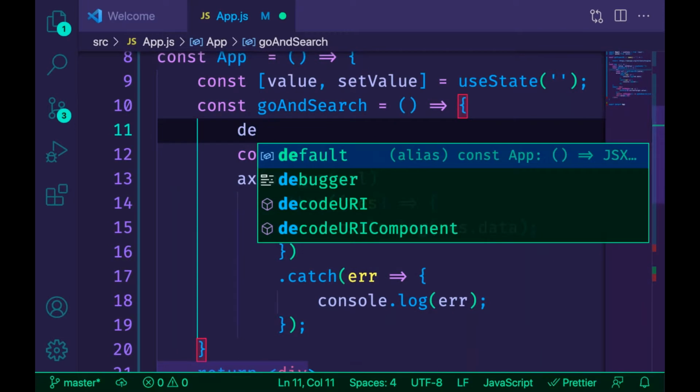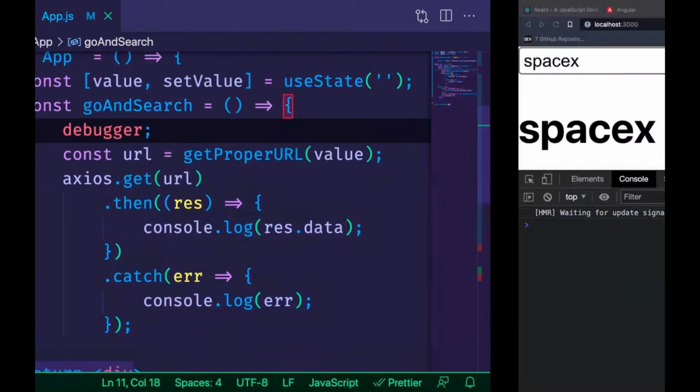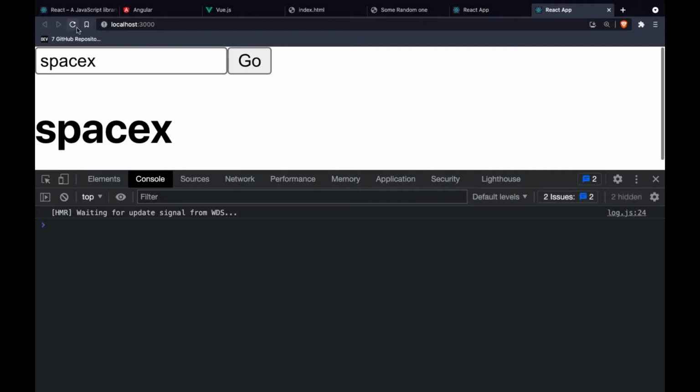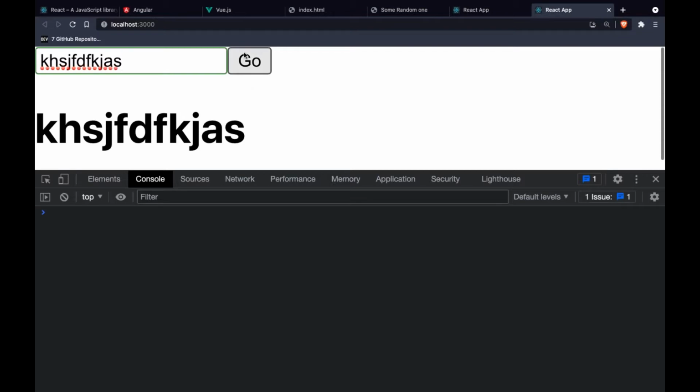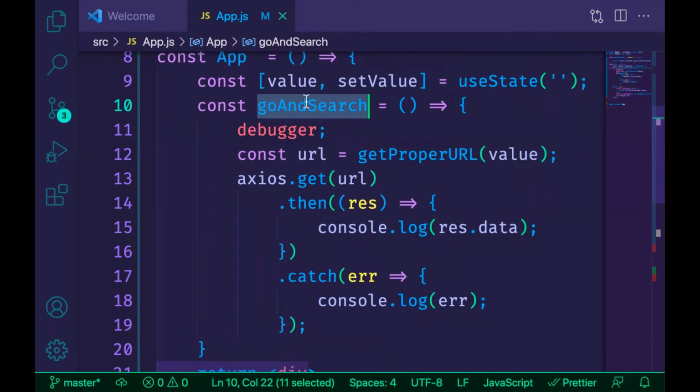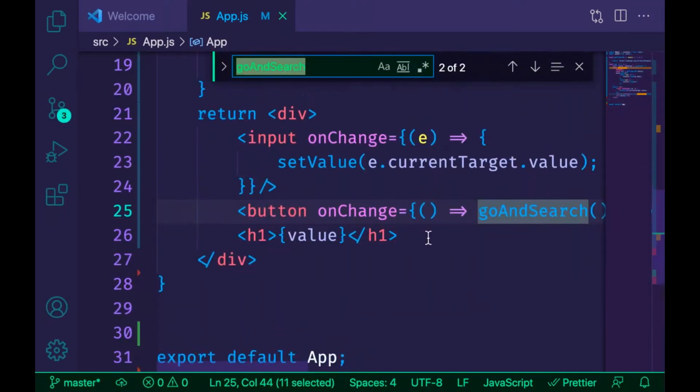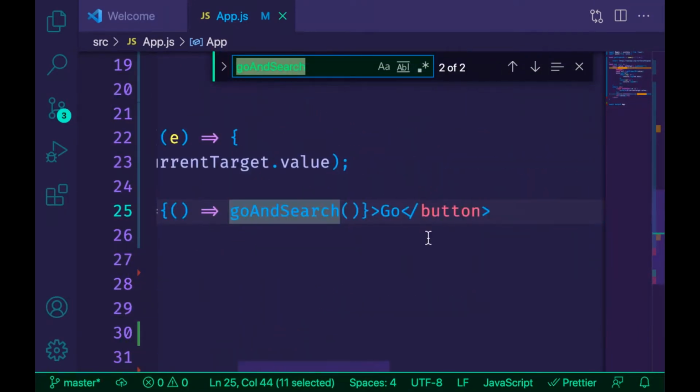Right, let me put the debugger here. Let me check it. Yeah, sometimes things like this happen, right? Just be patient, I'm debugging. Let's say some random stuff, and let's click on go. What? My function is not even getting called. What happened, guys?